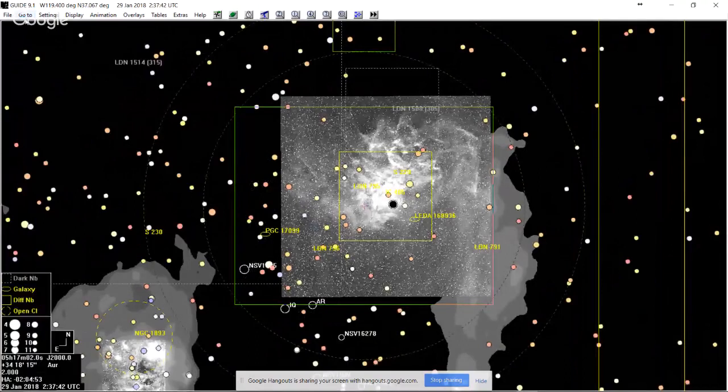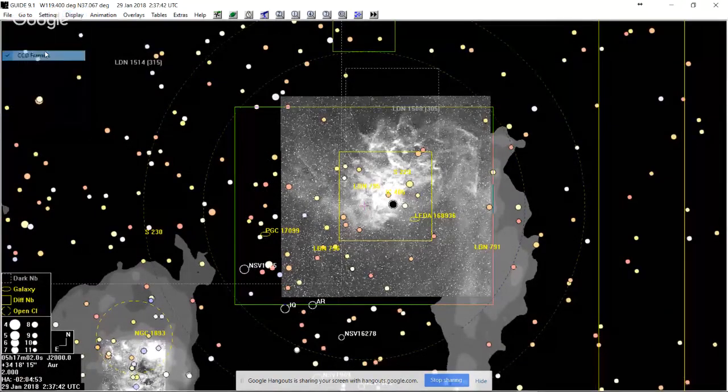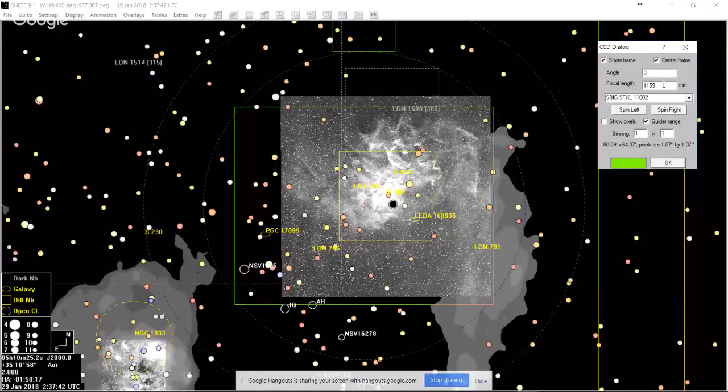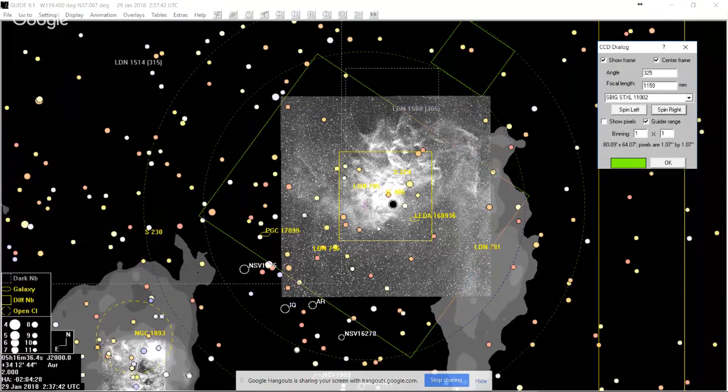I can set up, let's see, view the CCD frame. There's a CCD frame, so I can rotate that around so I can have a guide star. Let's say I want it right there. So now the coordinates that I want to use are right here in the lower left. Probably can't read them, but I can take those and then put them directly into ACP Planner, which is the planning part of ACP.